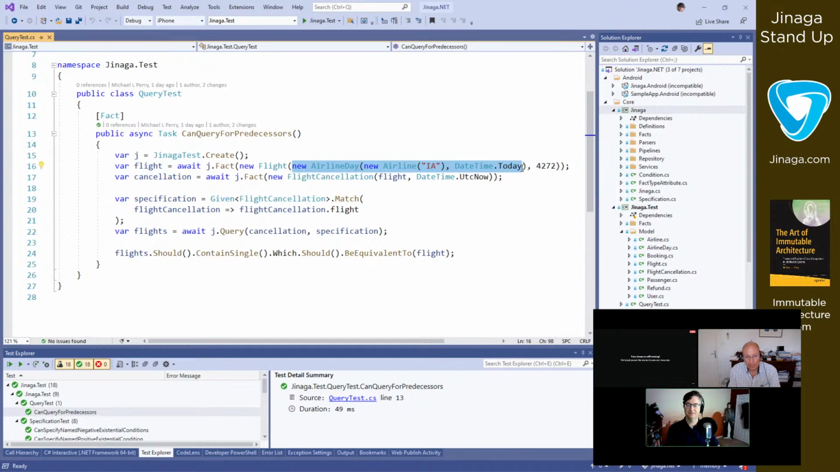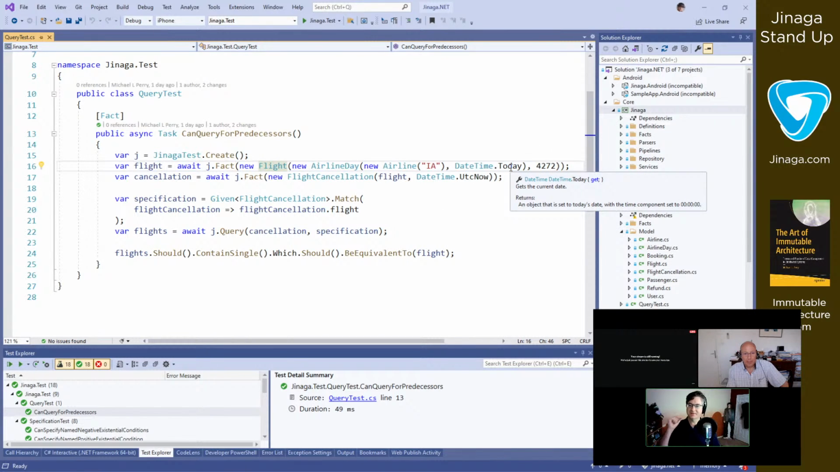That day is today for that particular airline. And then using all of that to create a flight. So a flight from that airline on that day called 4272. So IA-4272 for today is a specific flight. So take that fact and put that into J. That is now stored in whatever J uses to store its facts. In this case, since it's Jinaga test, it's using an in-memory repository.